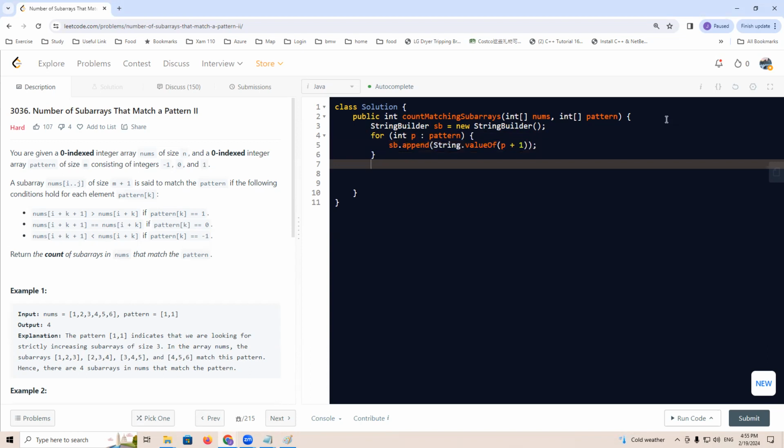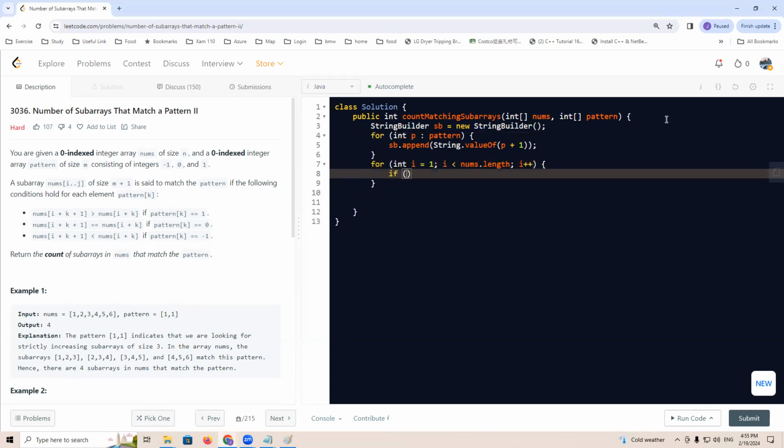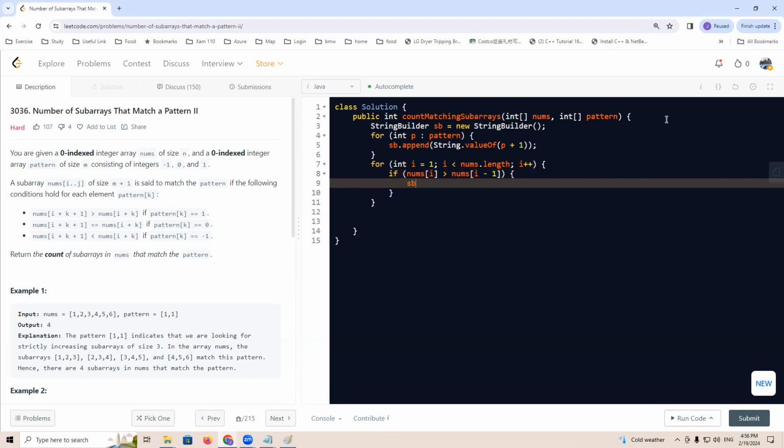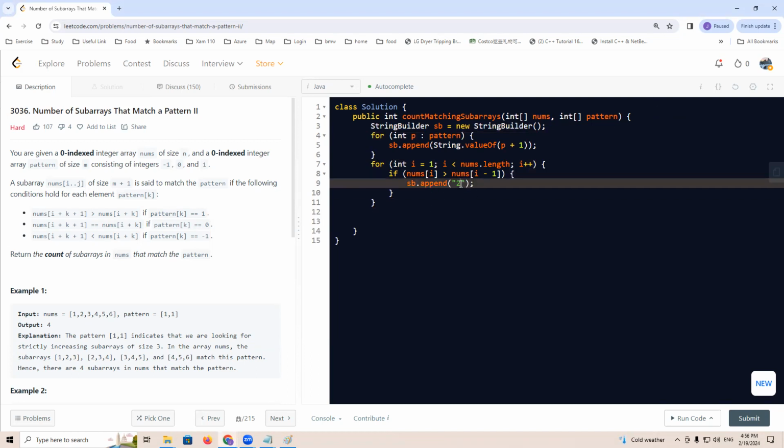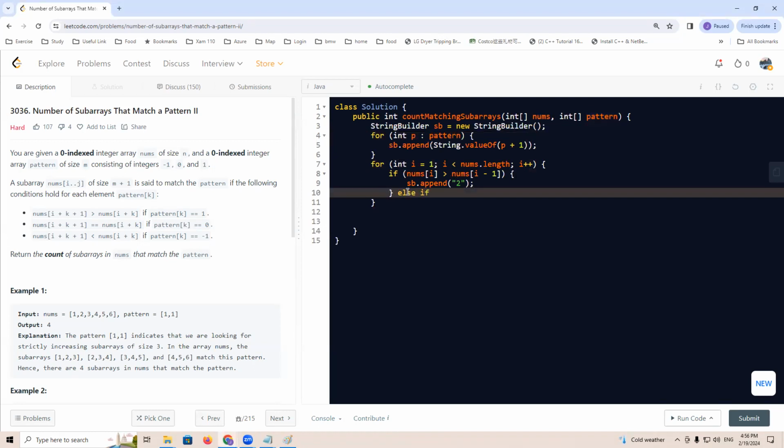And also for int i equals 1, i smaller than nums.length, i plus plus. If nums[i] is greater than nums[i minus 1], we append 2 to the StringBuilder. You can define whatever you want, but you must make sure there is a consistent mapping with the pattern. Else if equal, we append 1.